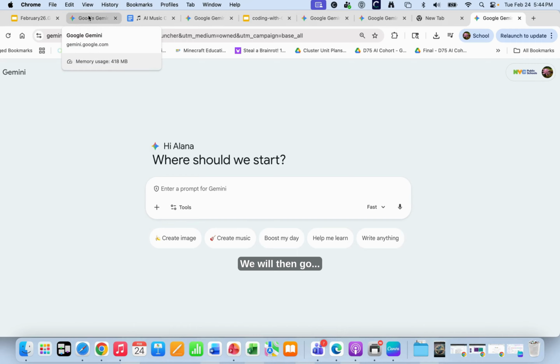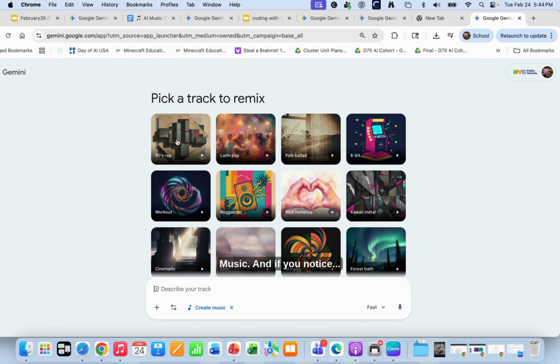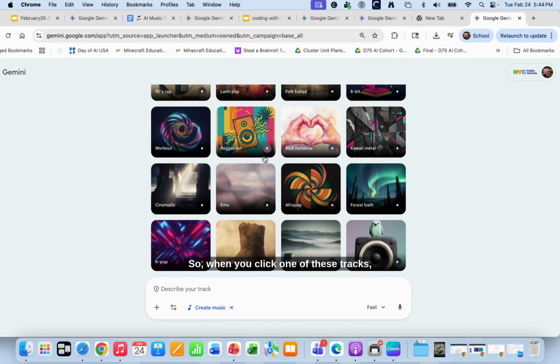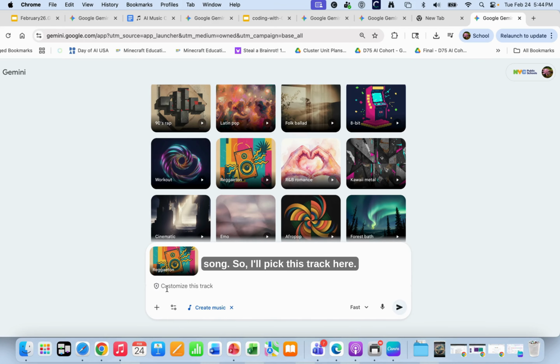If you want to start creating your music, the first thing you're going to do is click on Tools. You'll scroll down where it says Create Music. And if you notice, you're going to have a track that you can use to remix. You can click any one of these tracks and add your prompt. So when you click one of these tracks, it's going to use this music to incorporate into your song. So I'll pick this track here.